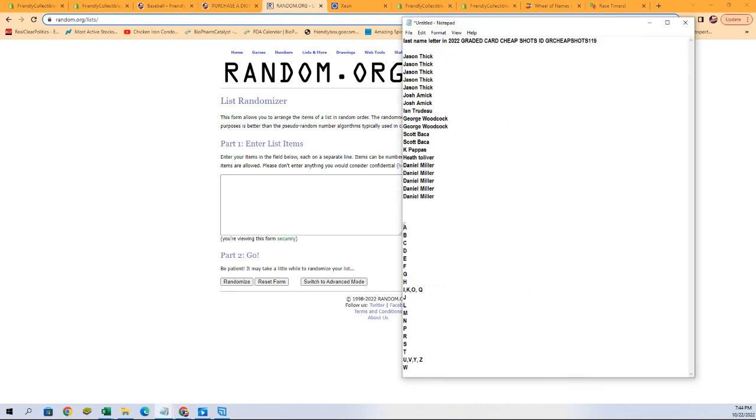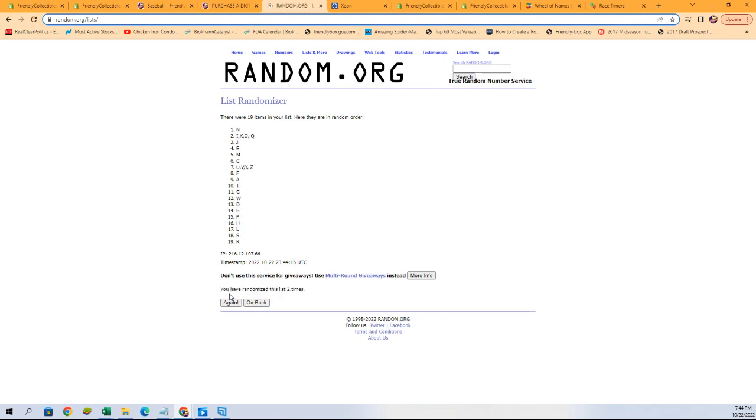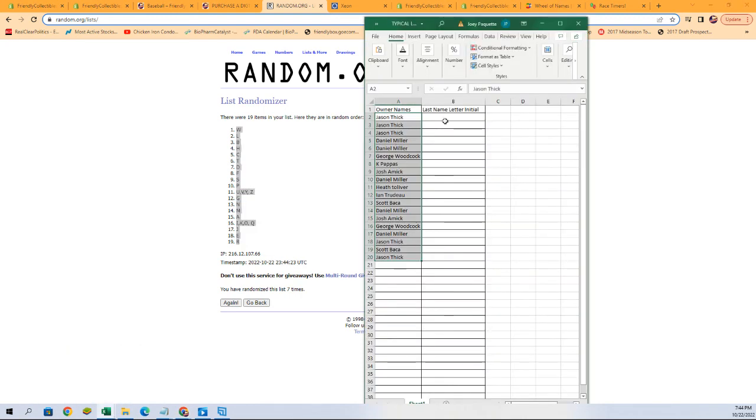And last name letters. It's again 7 times. 1, 2, 3, 4. Missed 4. 4, 5, 6, and 7. All right, we're going to start up here then. All right, let's grab that spreadsheet.